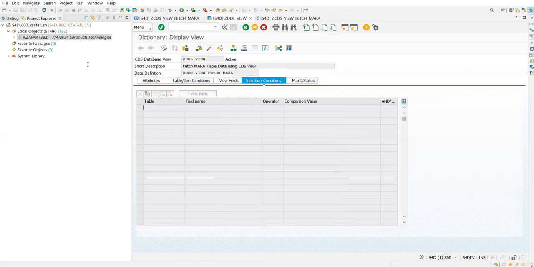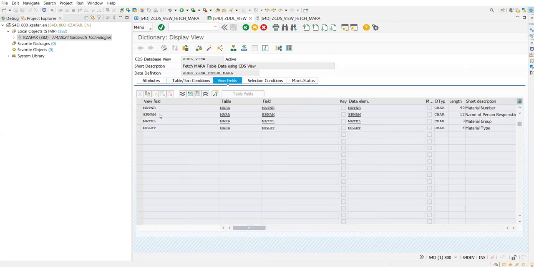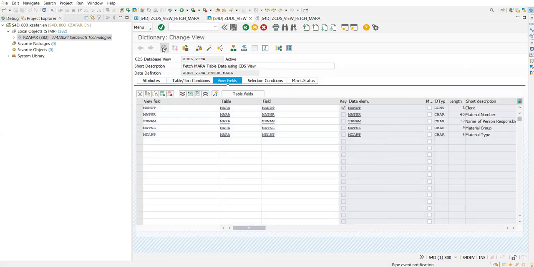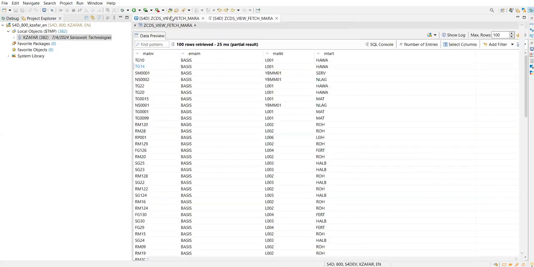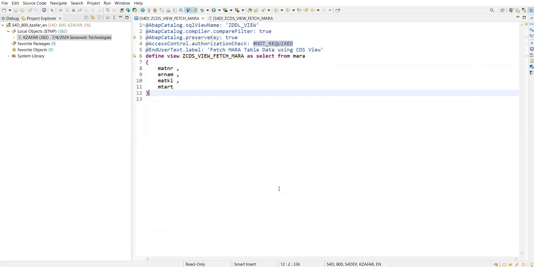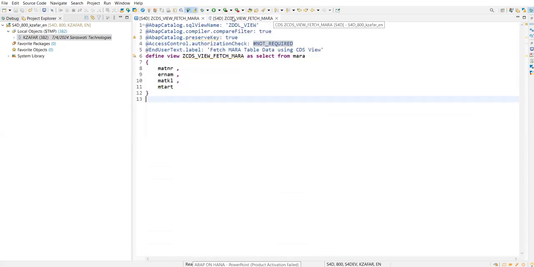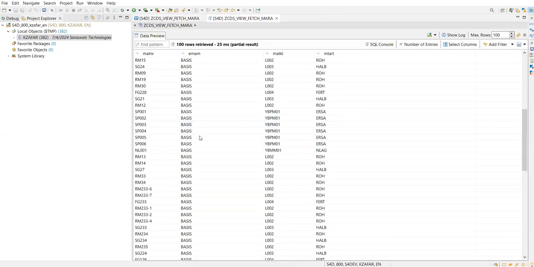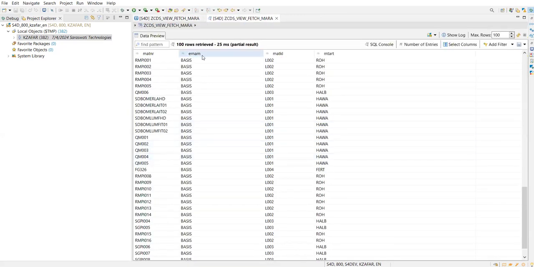So this is a CDS database view. We cannot edit this in our backend. I don't know why we are able to edit this, but the CDS views we cannot edit in our backend system. So this is all about this first basic CDS view.